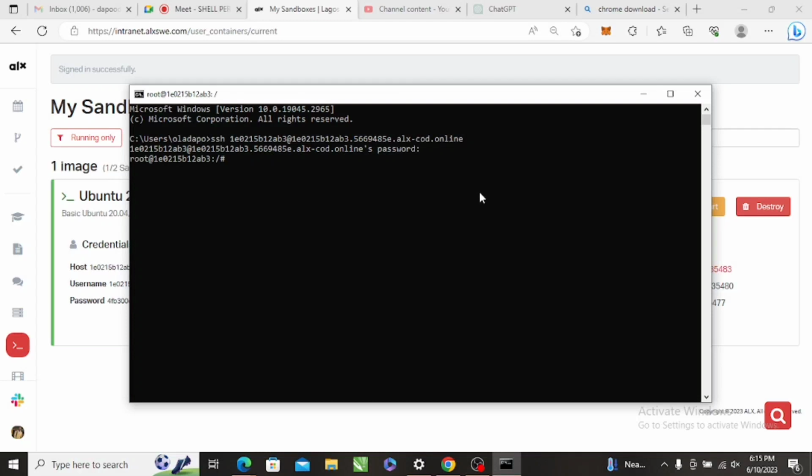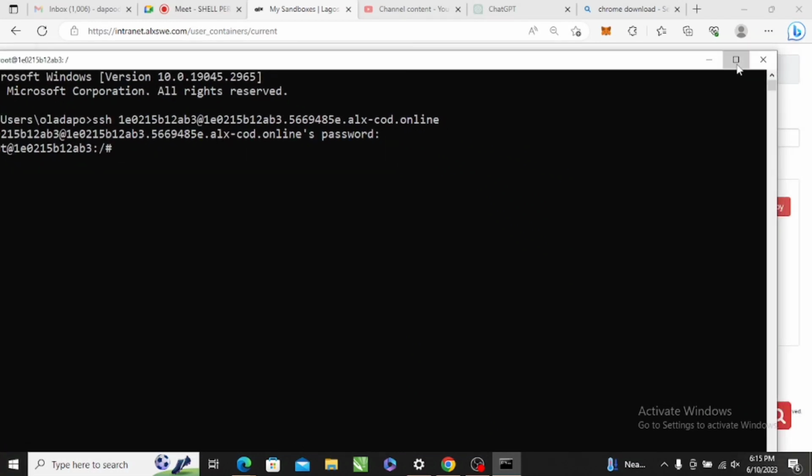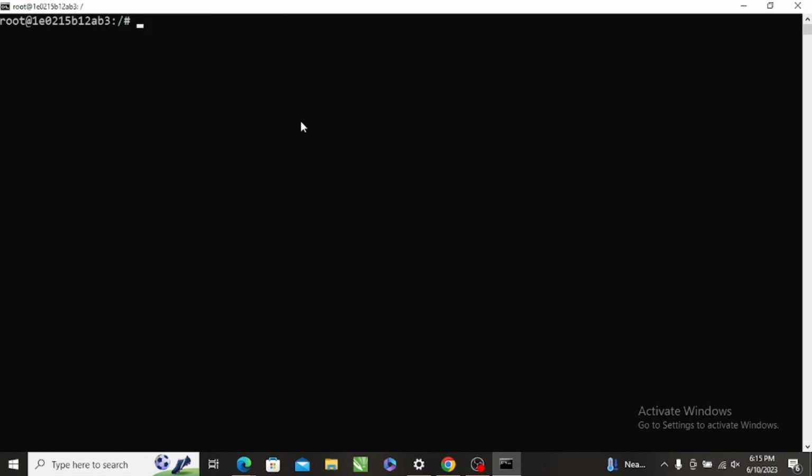And then when you do that, you see I have my normal terminal, the web terminal that I will get from ALX, and I can access my commands. Let me increase the size a bit more.